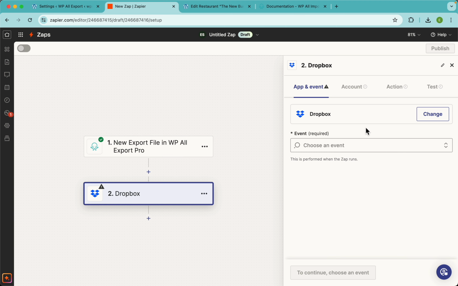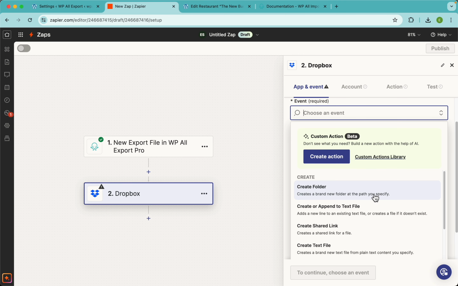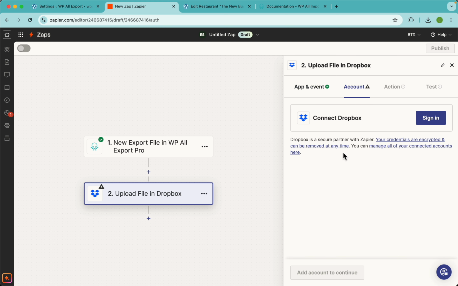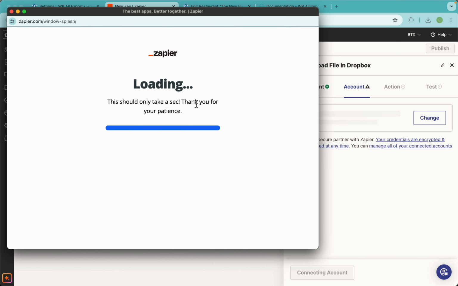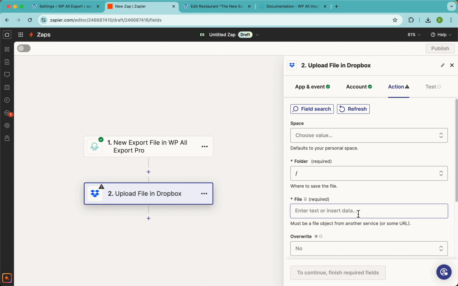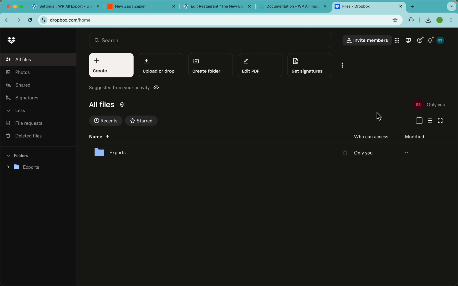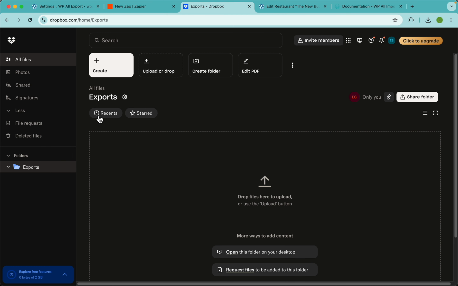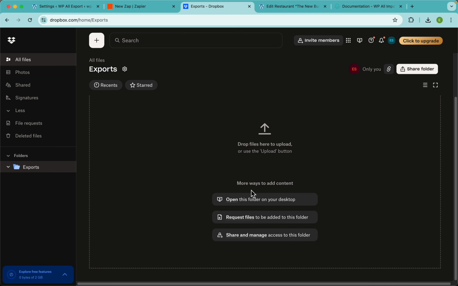Let's click Continue. Now here for Dropbox, we need an event, and we have multiple here, but we're going to choose Upload File and Continue. For the account, I'm going to click Sign In, and it's just going to sign me in really quick because I'm already logged in. But in your case, it might just ask you to authorize the connection. It's very simple. So Continue, and let me show you guys real quick. We have here our Dropbox account for this video, and inside of this exports folder, we don't have anything.